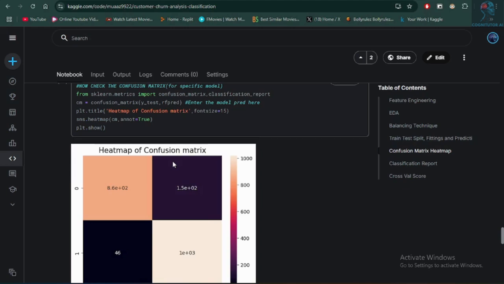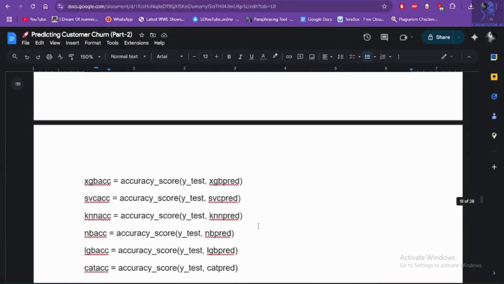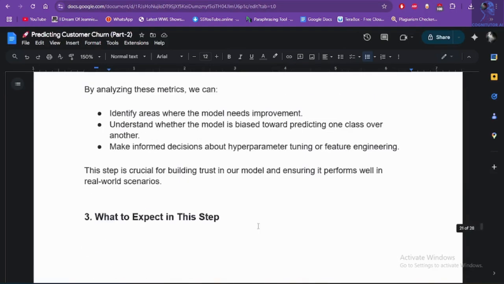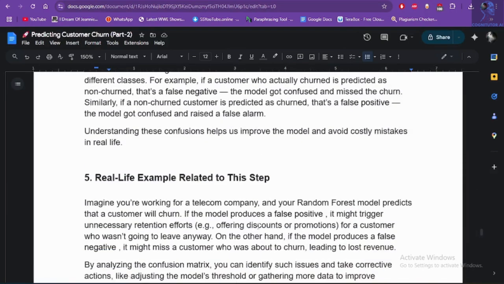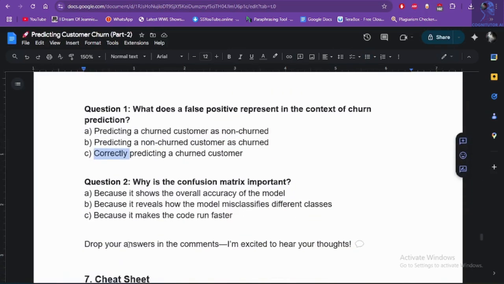Mini quiz time. Let's test your understanding of the confusion matrix, students. Question 1. What does a false positive represent in the context of churn prediction? A. Predicting a churned customer as non-churned. B. Predicting a non-churned customer as churned. C. Correctly predicting a churned customer.